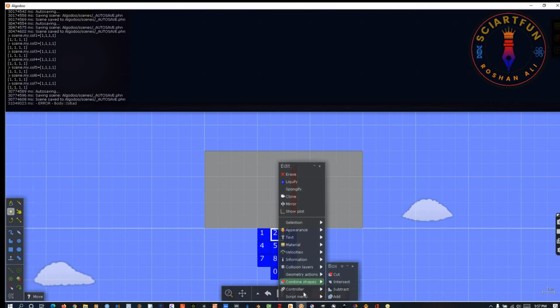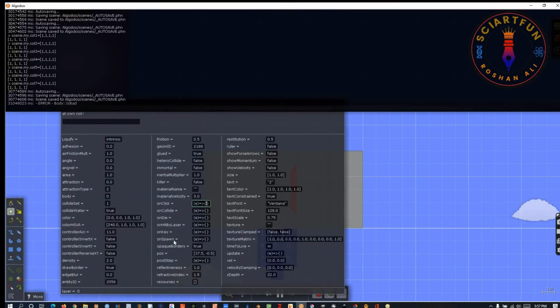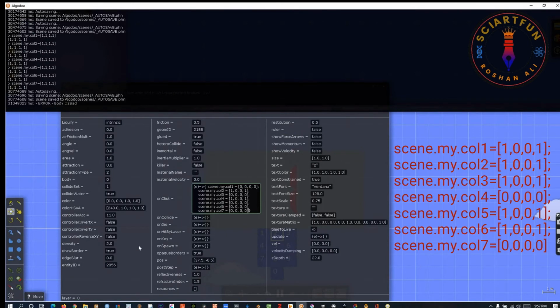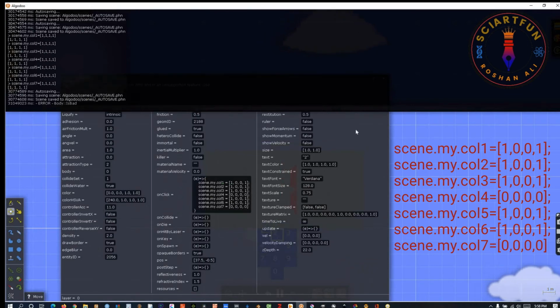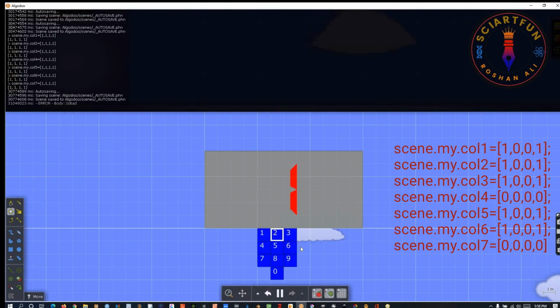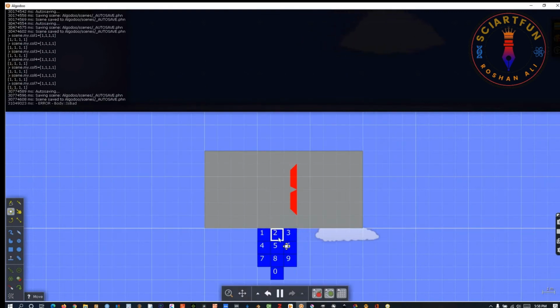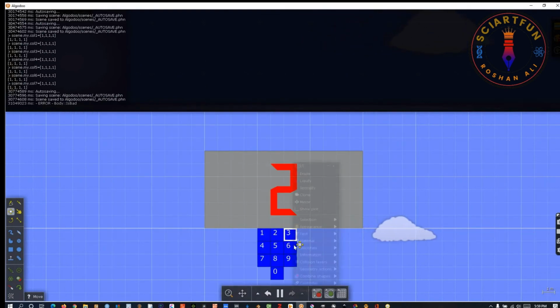Now go to the script menu of the second box. Go to the onclick property. Type this code, and press enter. If you have copied the previous code, you can paste it here, and then make changes in the code and press enter. The copy and paste method will make your job easier and faster. Click on the box. Number 2 has appeared on the screen.